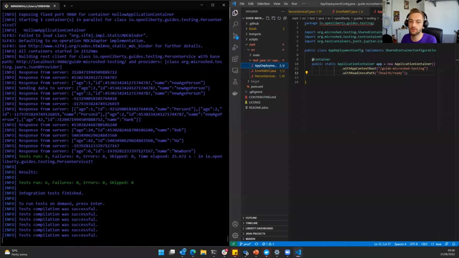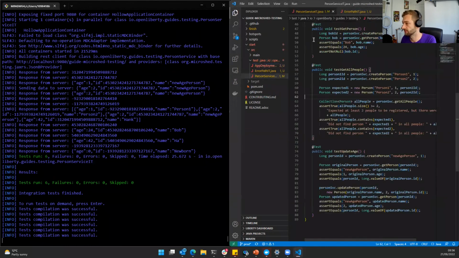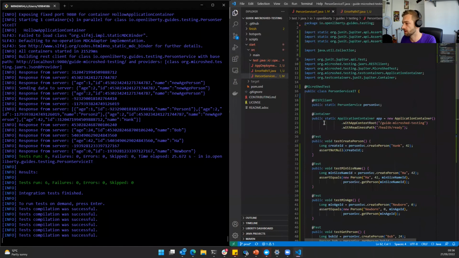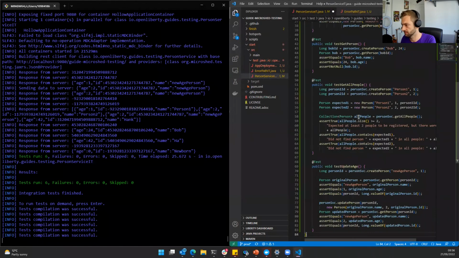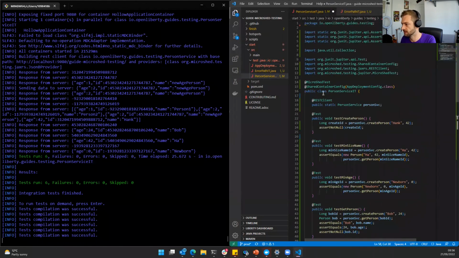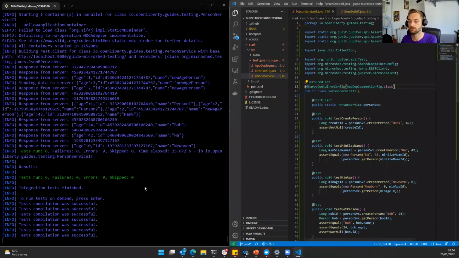So now, all we need to do to use that shared configuration is go back to our original test class, which is here. And rather than have this container here, I'll show you, I'm just going to replace that. Now we just have to declare this annotation at the top. We've imported that annotation here, which basically defines the class that we're going to use for our shared configuration. Once we've done that, these tests will go off and use that configuration rather than using their own one each time.